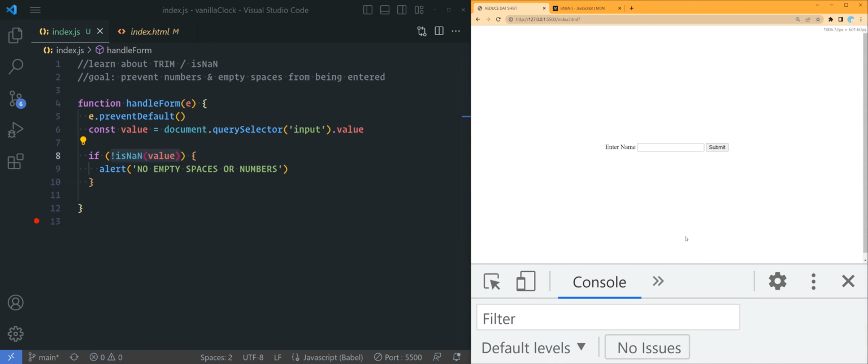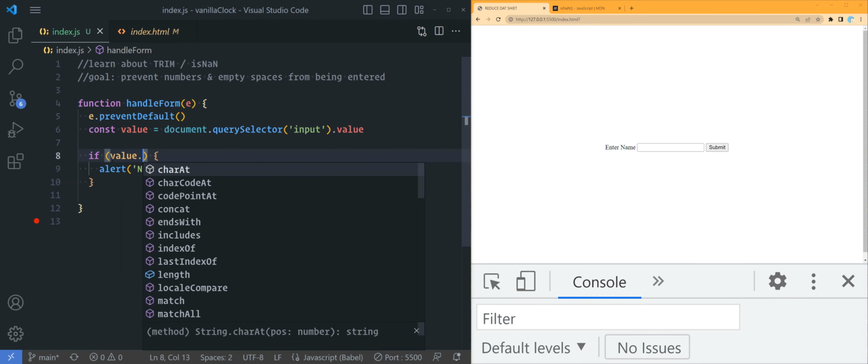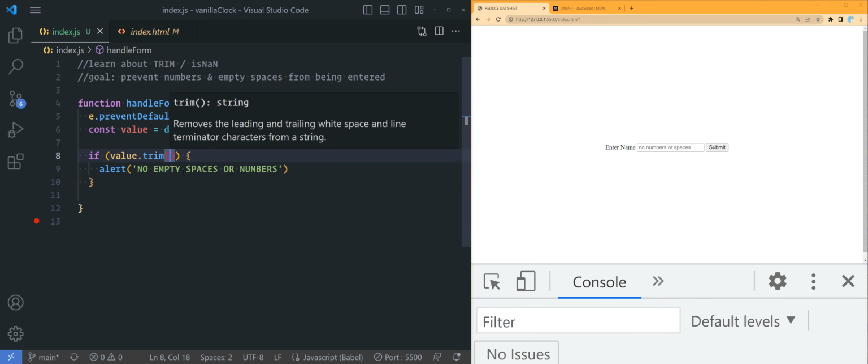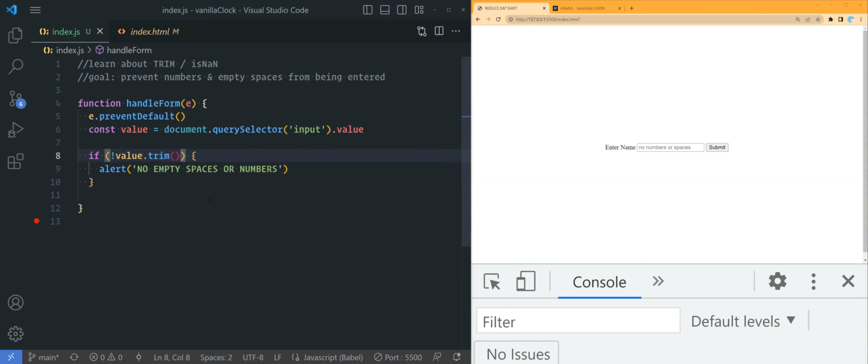Okay, now if you want them to have numbers, but just no empty spaces, then once again, you can do value.trim with the logical not operator. Okay, so now you can enter in numbers, that's fine. But if you have spaces, you're going to get the error. Okay, all right, I hope that was useful.